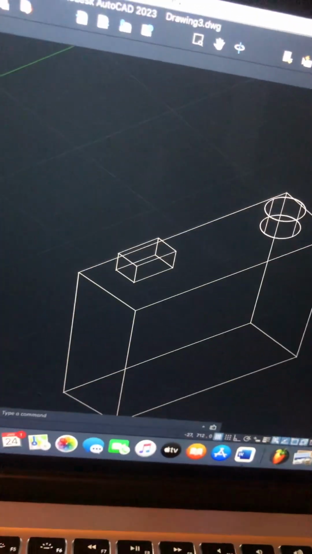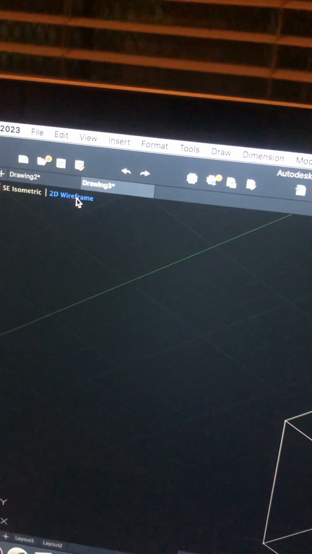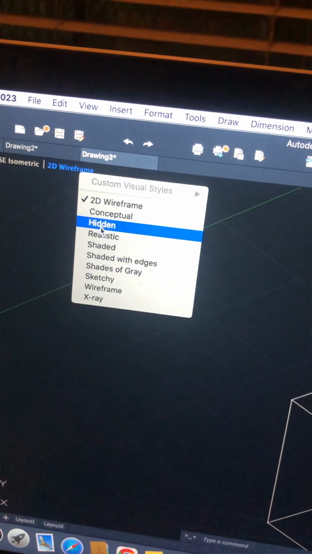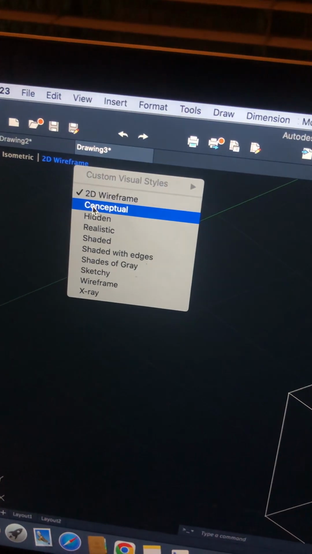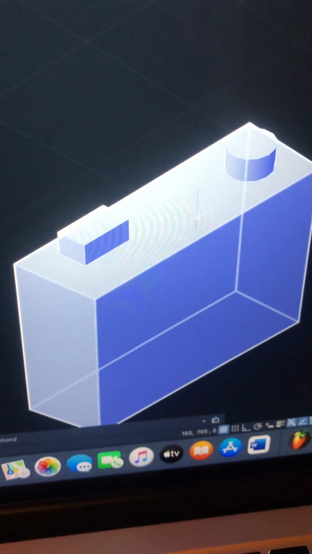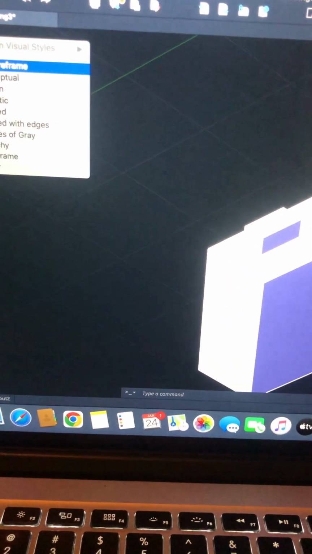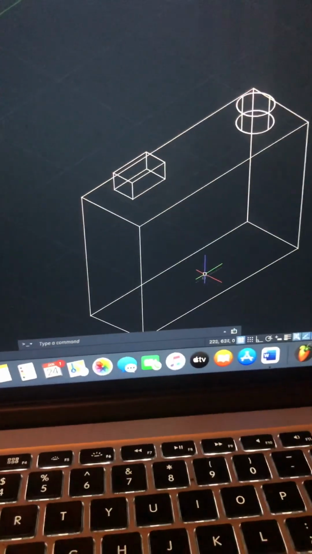Then we can escape. You can look at the conceptual version of it now. Go on to the wireframe, click concept, and there you have it. Okay, you can see this little button at the top there, and this little piece there. Let's go back to 2D wireframe.